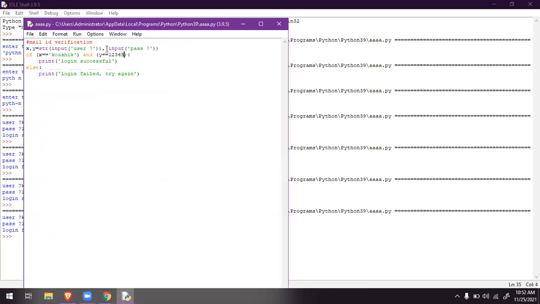Why has it failed? We are taking the password as an input, but we didn't mention whether it is a string or a float value or an integer value. But we specifically mentioned that y must be equal to an integer. So the value which the user gave, stored in y as a password, is not matching with the password which we stored at the backend. So that's why we are getting the error.